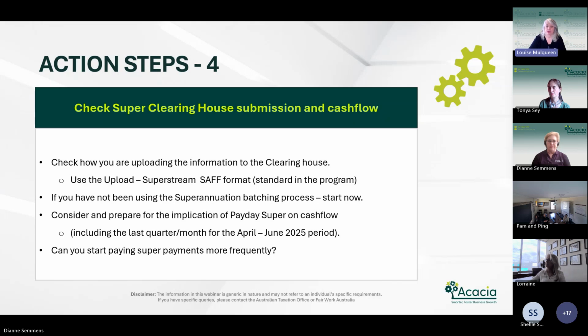So what we want you to do is visit your clearinghouse, double check what your clearance is, and if you need to increase it for that time frame, make sure you have enough clearance for the April to June payment, as well as for your July payments as you begin to process them. Finally, can you start paying your superannuation more frequently? Yes, you can do that now, and we've already had clients do that for the last 2 to 3 months, doing it quite successfully.